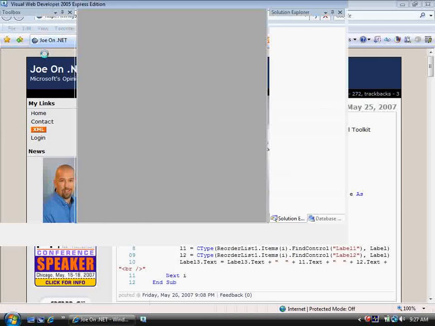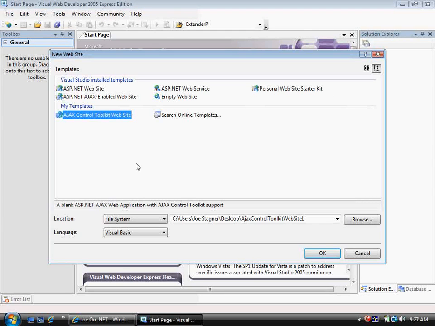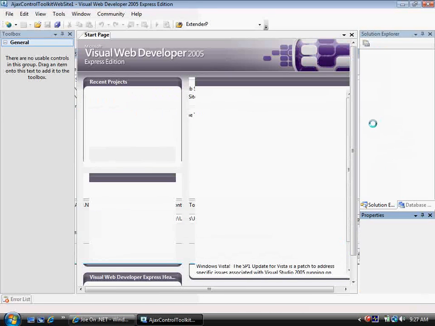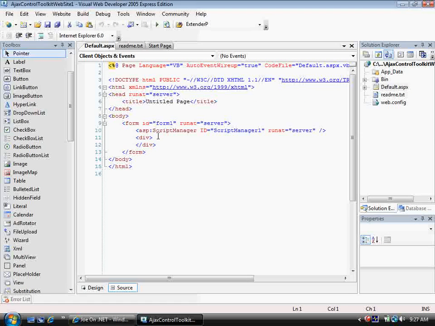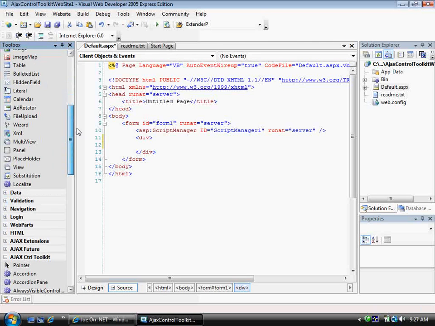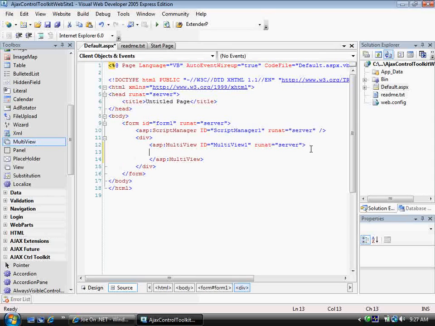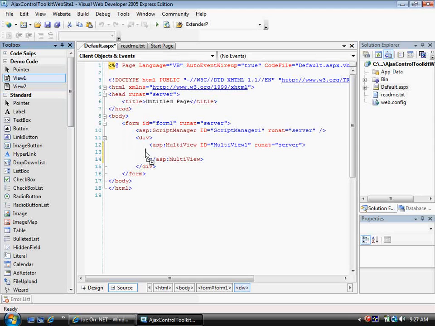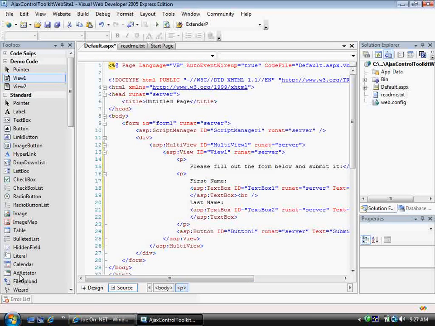So to get started, as always, I'll fire up Visual Web Developer Express, the free version of Visual Studio for web development. We'll say create a new AJAX Control Toolkit enabled website. And the first thing that I'm going to do is add a standard ASP.NET multi-view control to our page, and then I'm going to grab a snippet that I've predefined that will add a little content to the first of the two views.